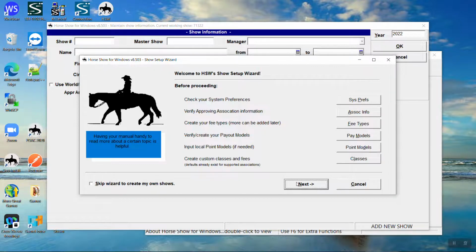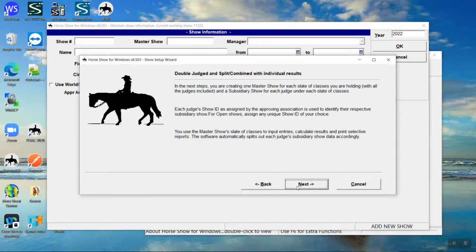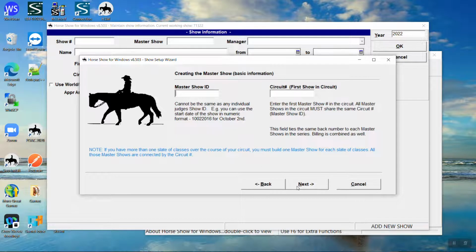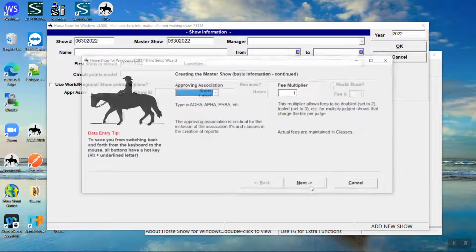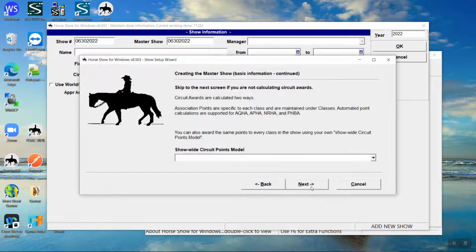We're going to start. I'm just going to create a new show. It's going to be a split combined. You pick any number you want for your master show. I usually pick the first date of the show because then I can remember when it actually is. Your circuit points model, pick whichever one of those you need to.